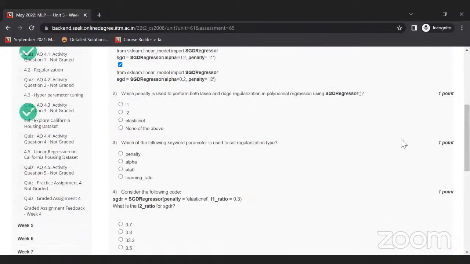And let's move to which penalty is used to perform both lasso and ridge regression, polynomial regression using SGD regression. So the combination is elastic net.